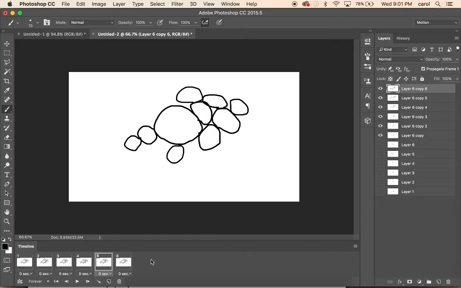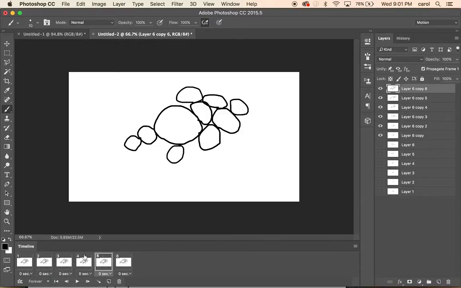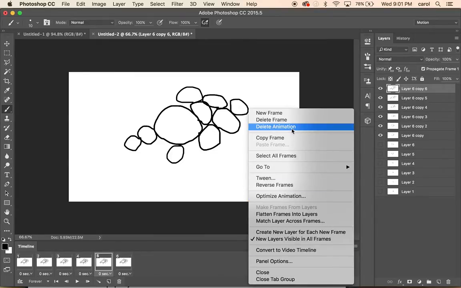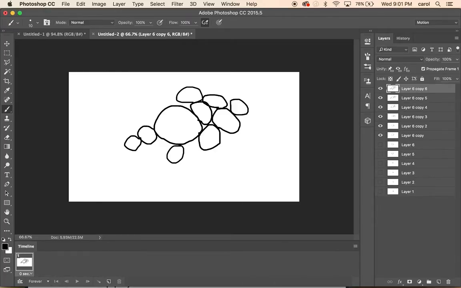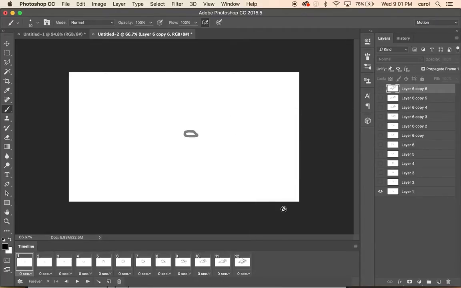So what we're going to do is update the make frames from layers. In order to do that, we're going to get rid of what's down here. So we're just going to get rid of this and then we're going to update it. To do that, I go to the drop down here and I go to delete animation. Don't worry, you're not deleting anything permanently. You're really just deleting the frames on the timeline. Then we go back to the drop down and go to make frames from layers. And now it has all of my new frames.